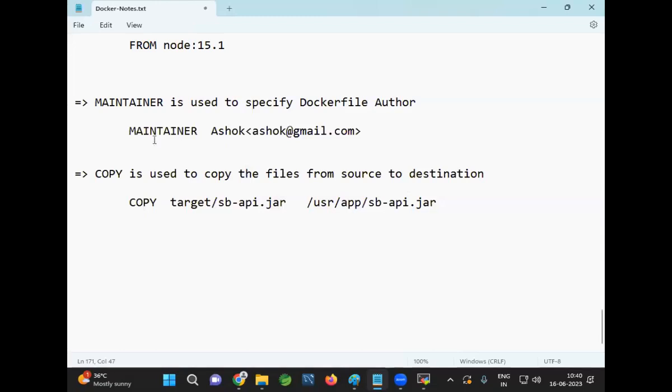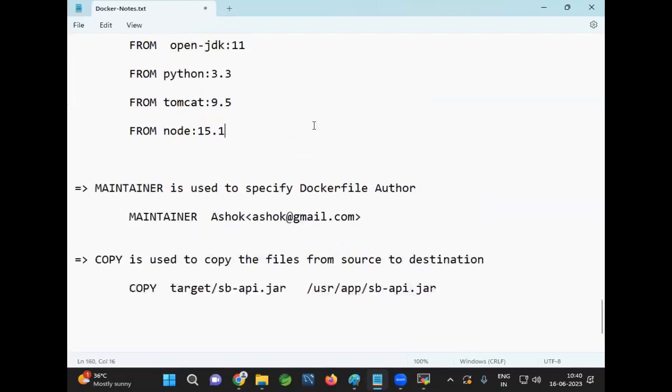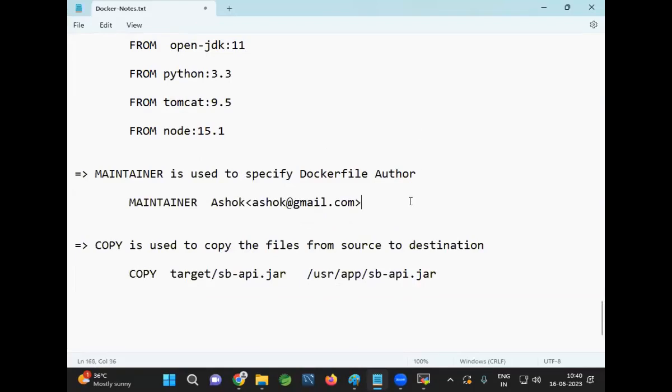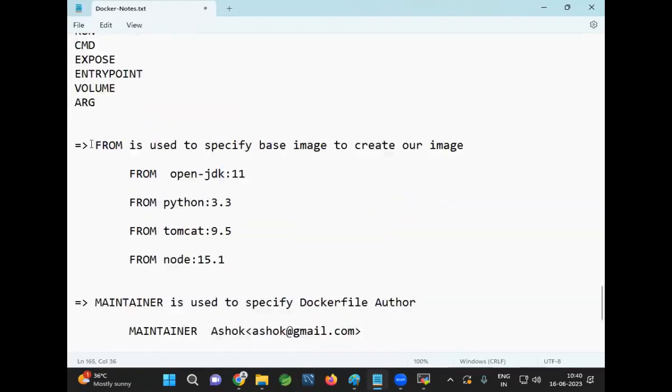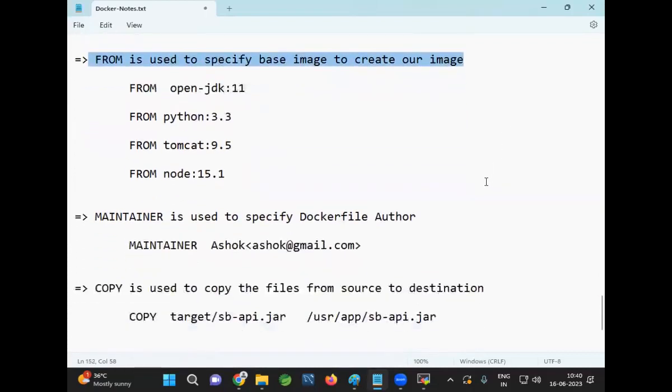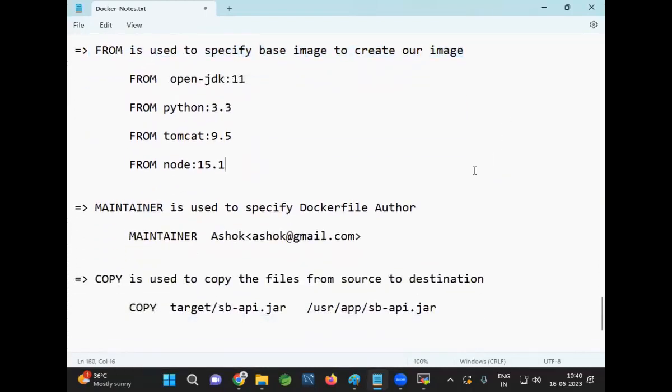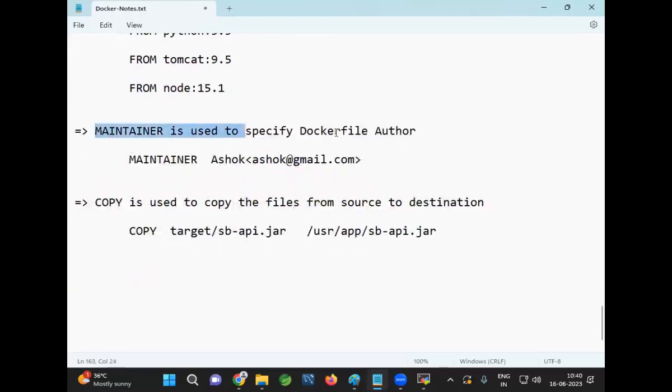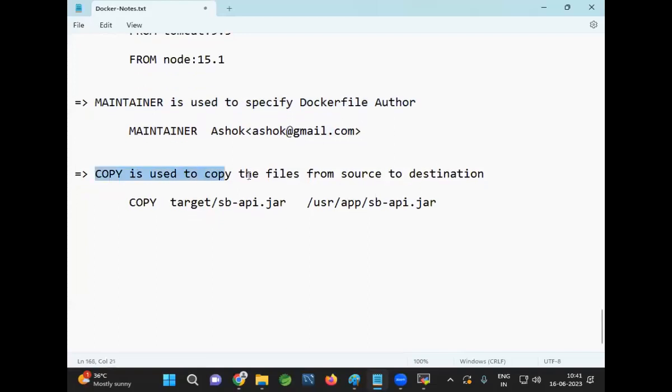Now, so here FROM keyword is available, MAINTAINER keyword is available, COPY keyword is available. What is the purpose of the FROM keyword? FROM is used to specify the base image to create our own image. What is the purpose of MAINTAINER? MAINTAINER is used to specify the Docker file author. And what is COPY? COPY is used to copy the files from source to destination.